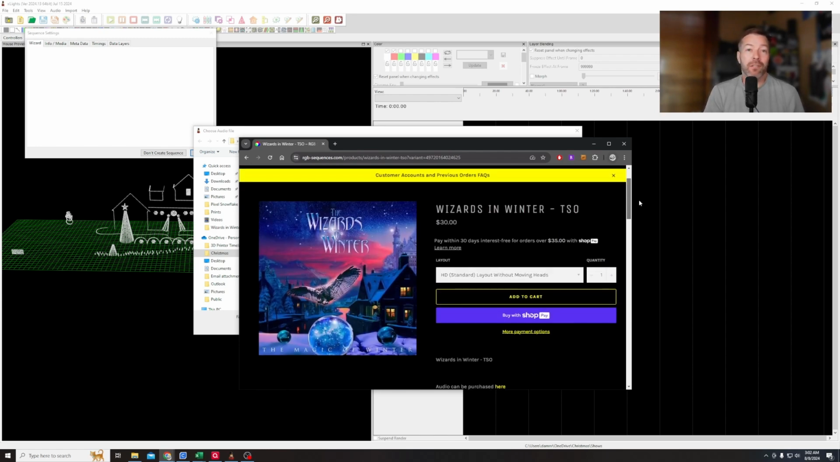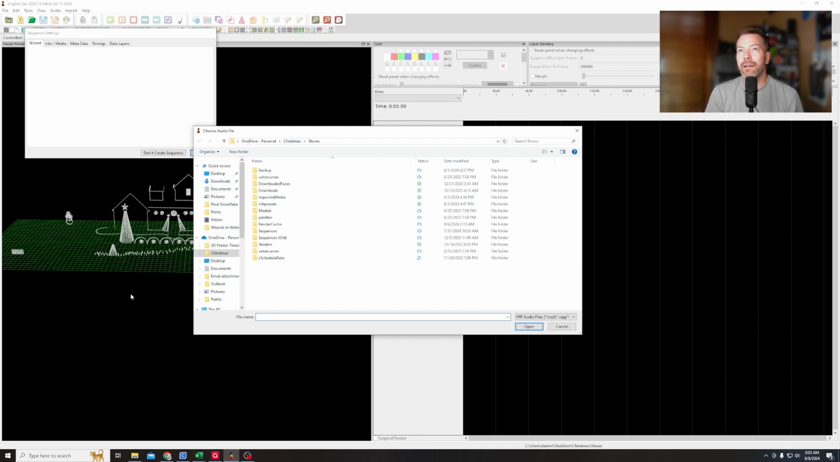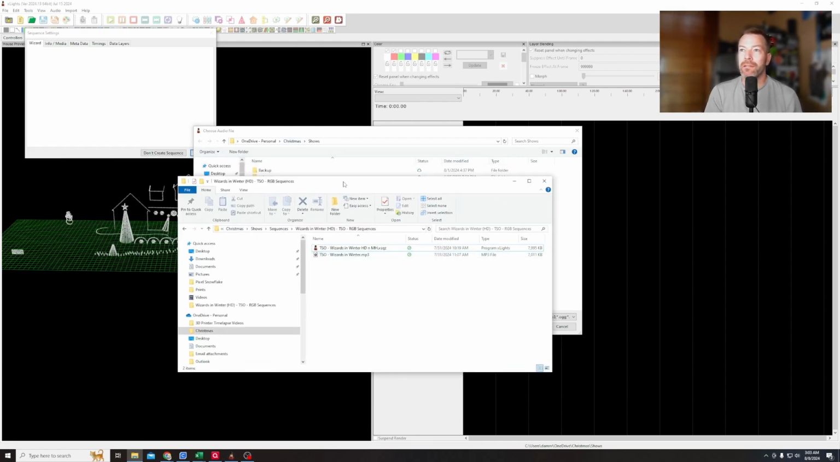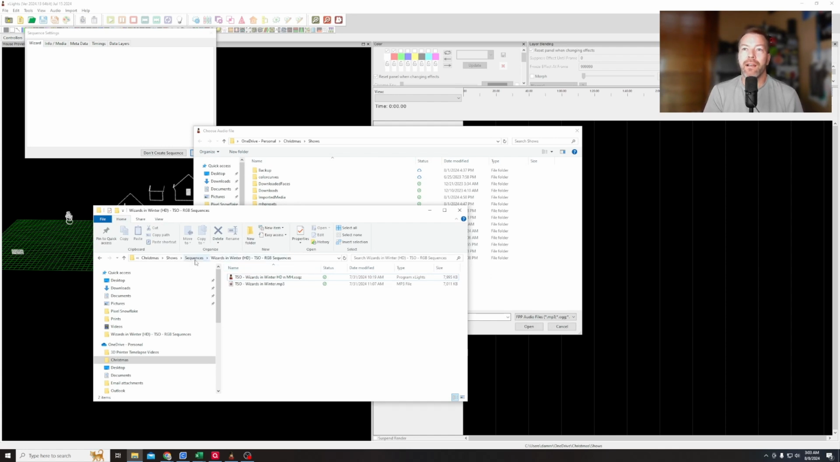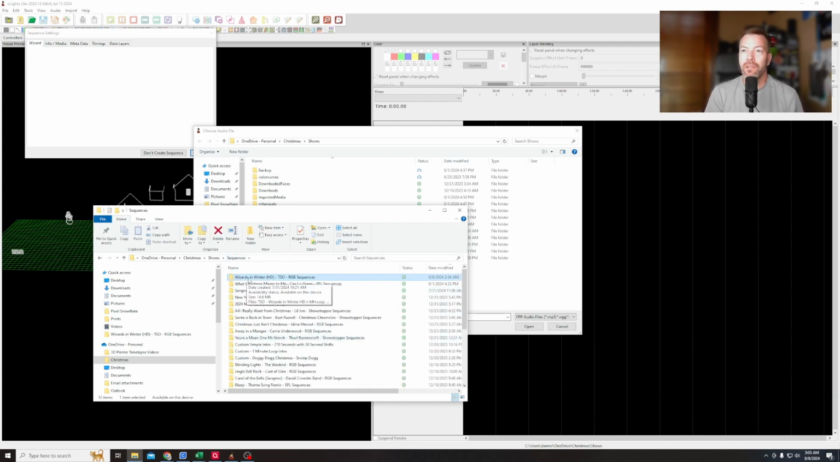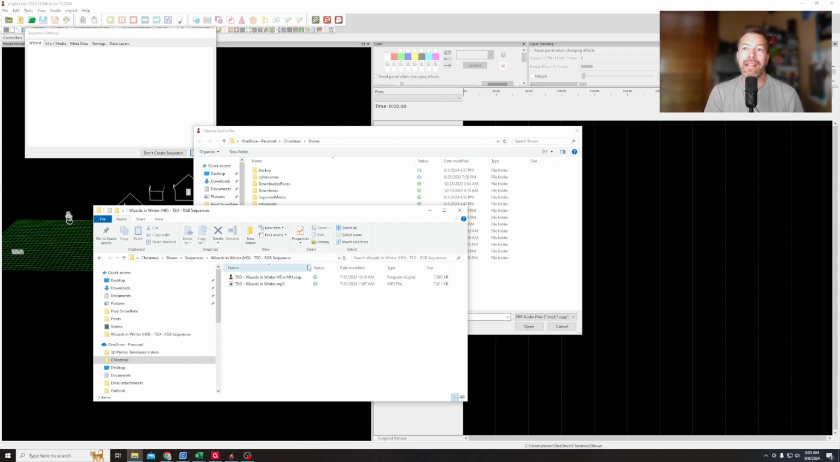So I've already purchased this. I've already downloaded it. When you purchase it, you get an email. The email gives you a link. You go to the link, you download the file. And what it downloaded is this. And I've already put it in the place. This is the one thing I have done ahead of time is I have my sequences folder. I created a folder that's going to contain the sequence that we're mapping for Wizards of Winter. All I've put in here is the file that I purchased.